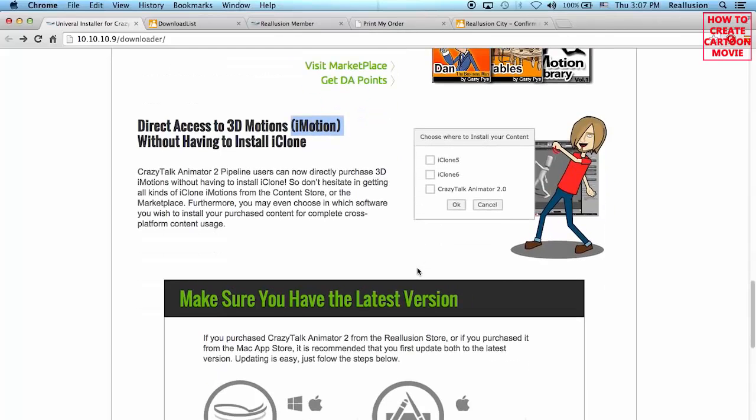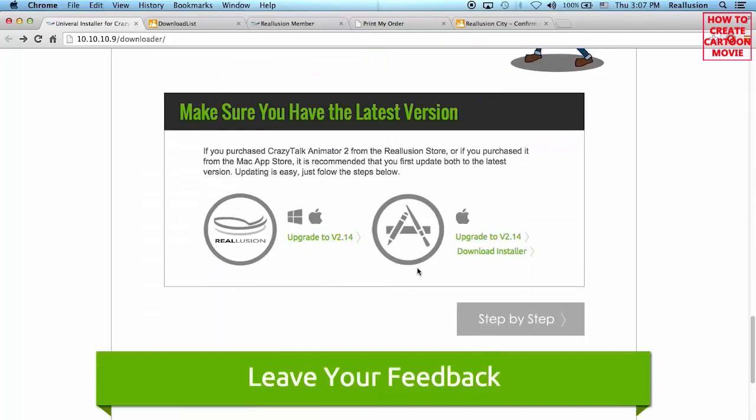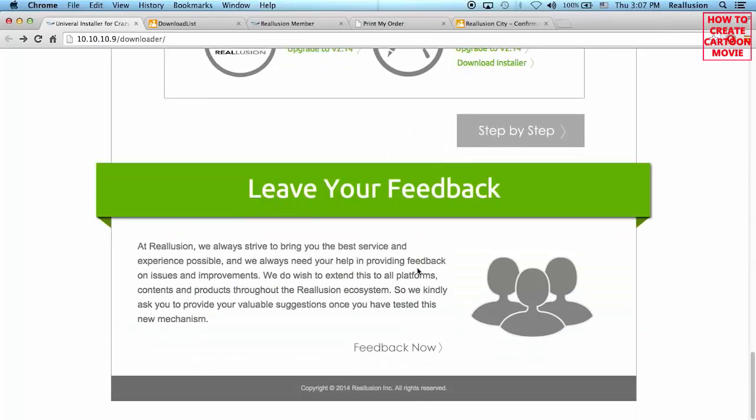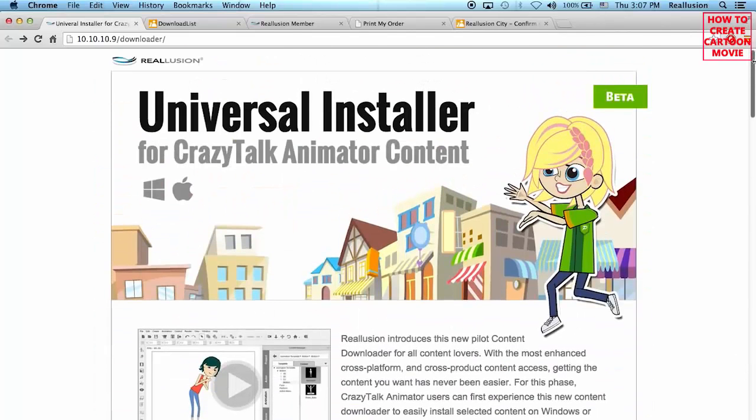So please give this beta program a try, and please remember to give us some of your feedback, because obviously we need to know what some of the issues with this are and how we can improve on this in the future, and we can only find out if you tell us what you think about the new Universal Installer.